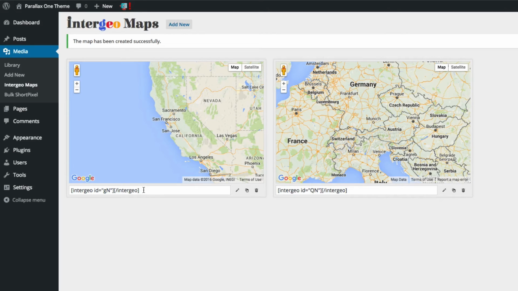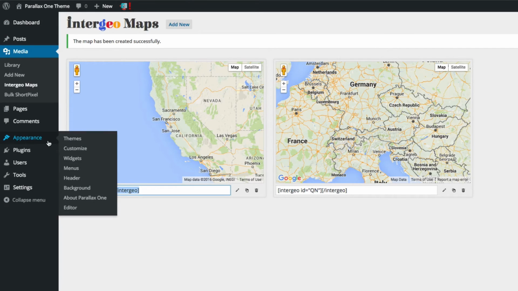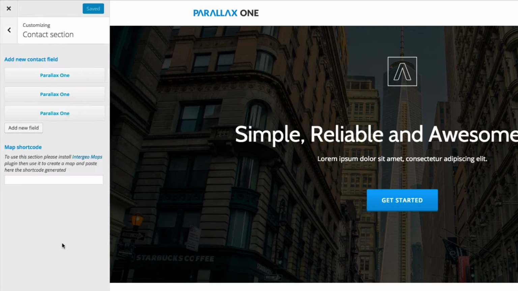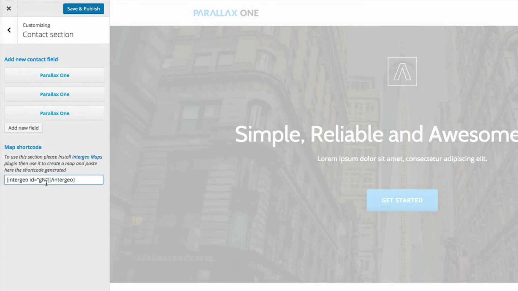And you'll see that it creates a shortcode for you. So what you need to do is just copy this shortcode, then go back to the customizer, which is under Appearance, Customize, and then we'll go down to the Contact section, and in the map shortcode, we'll go ahead and paste that shortcode in there.